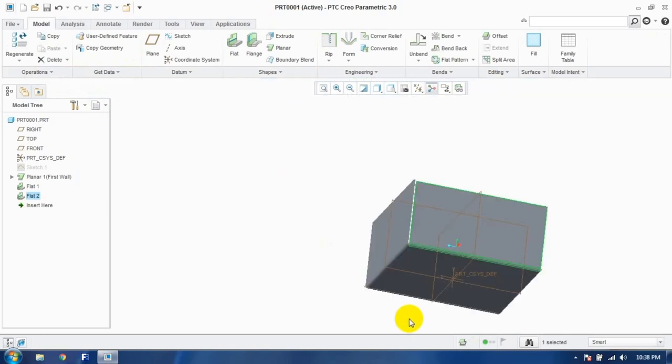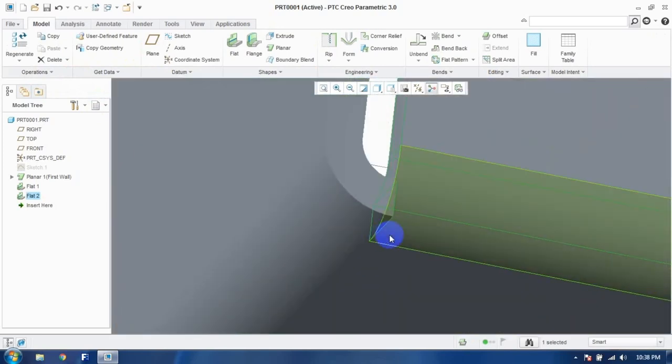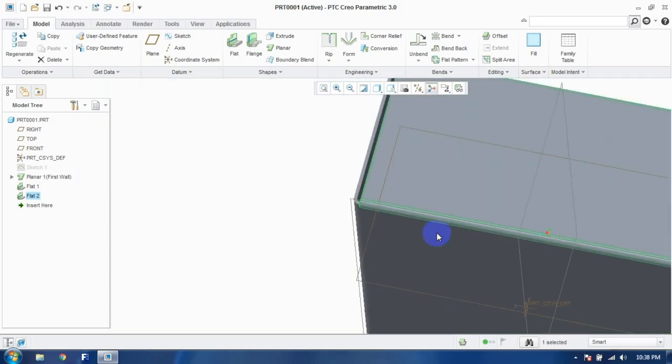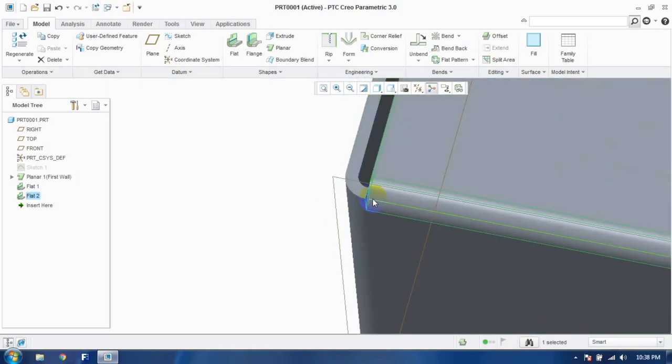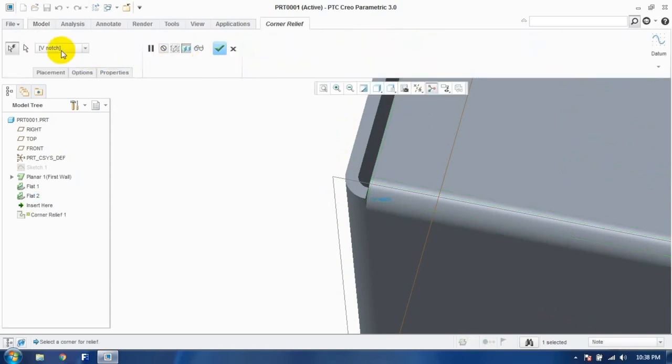Here, we can see this kind of error. It is not suitable. That's why I'm going to click on this one, called corner relief. V notch is there. We can choose whatever shape you want to choose. Let's select V notch. Select this edge and this one. So I'm going to choose this. V notch is already there. We can see that.